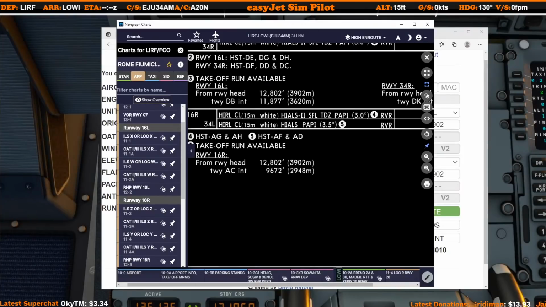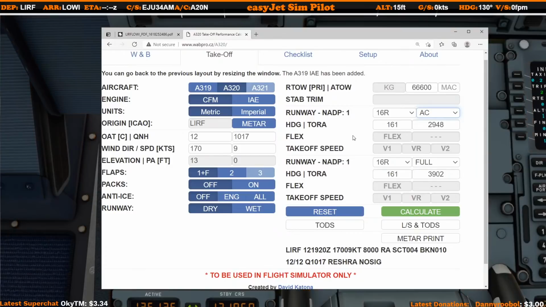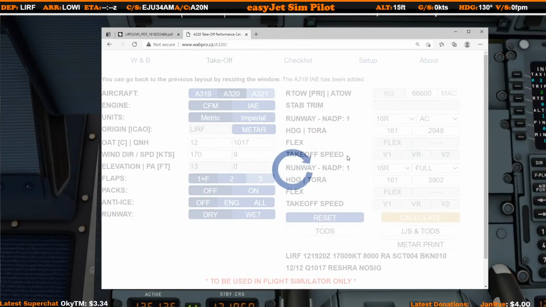We need to make sure that's correct. So instead of full, we're going to go Alpha Charlie, 2,948. This is why I love this website. It's very, very rarely wrong. So that matches up perfectly. So we've got the takeoff weight, we've got the intersection we're going to depart from, and the takeoff runway available is correct. We're now going to hit calculate. And hopefully this will work. This doesn't usually take this long.